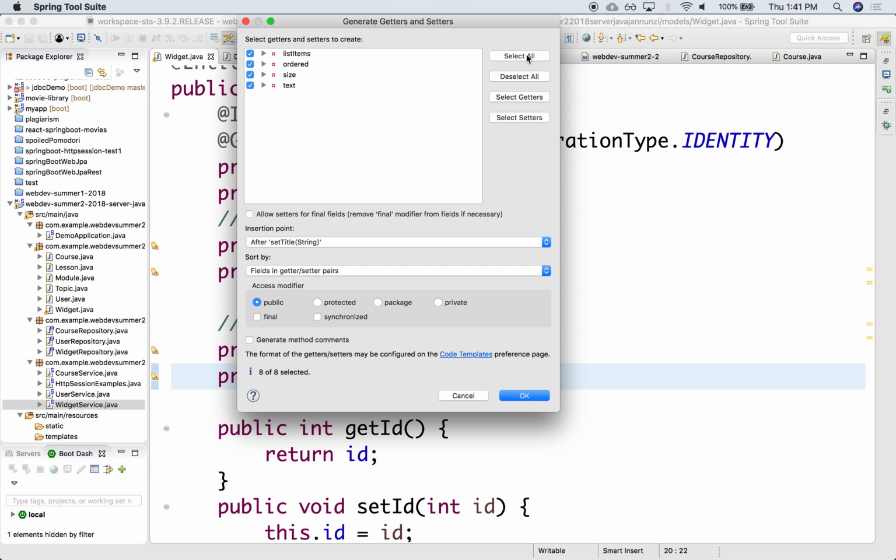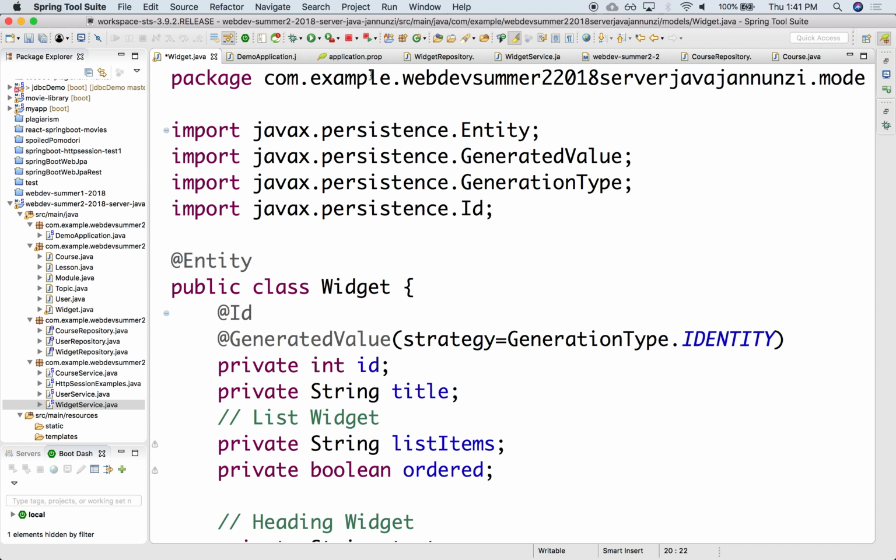Select all. Okay, there we have all the setters and getters for each one of these. Since we changed the data model, let's restart the server, and let's see if we can store all this data.